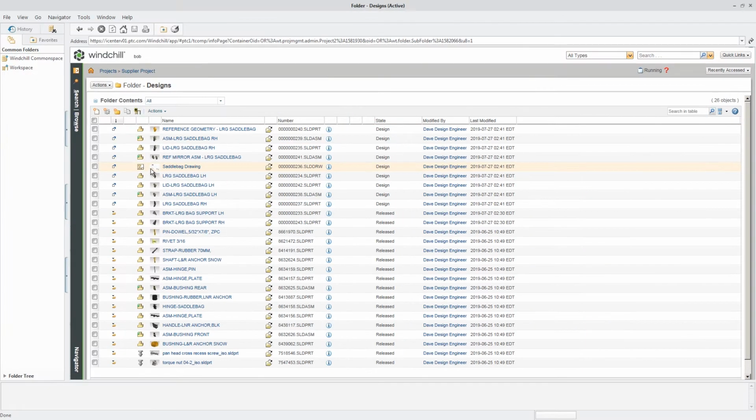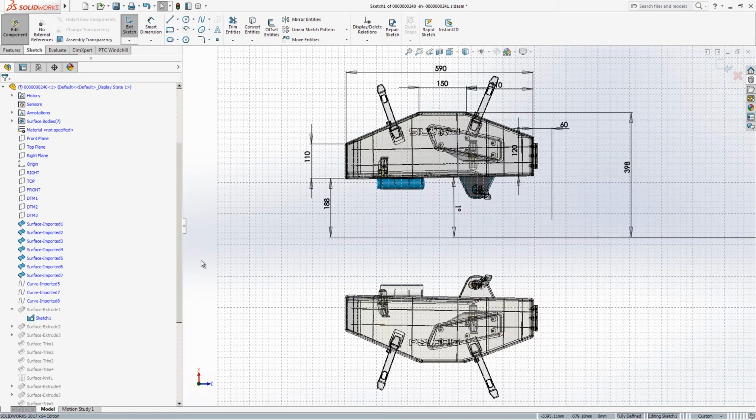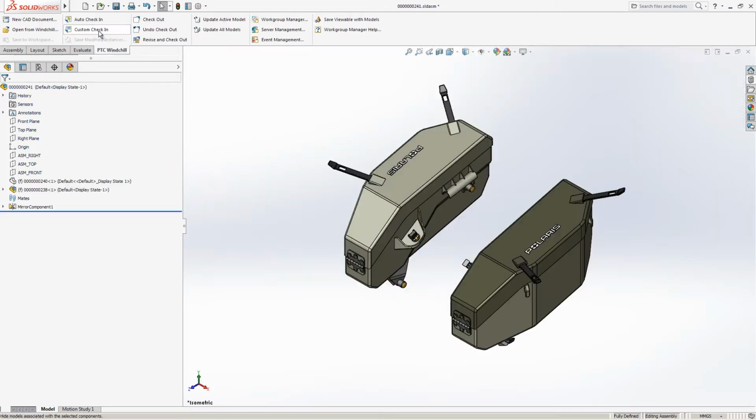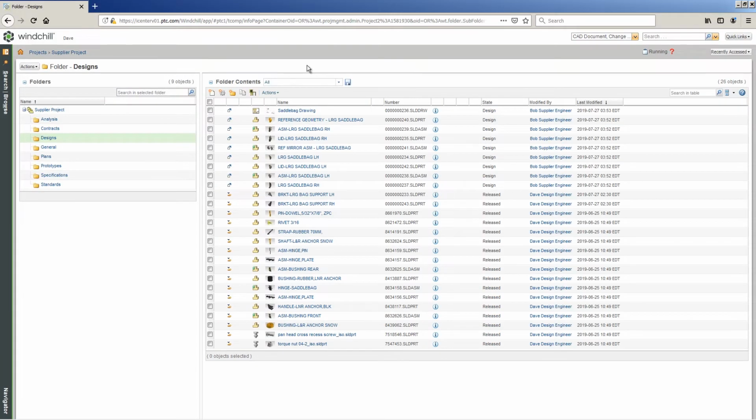The supplier works natively in SolidWorks to make the requested changes to enlarge the saddlebags. Once the design modifications are complete, the new design is checked in, and because Windchill is tracking these changes, additional related content is also automatically checked in. Now that the saddlebag design has been updated, changes are reviewed and resulting updated and related content are taken from the supplier project and included back into PDM.